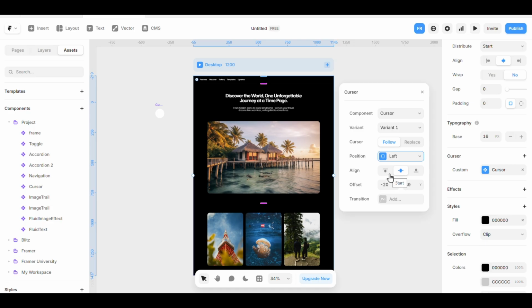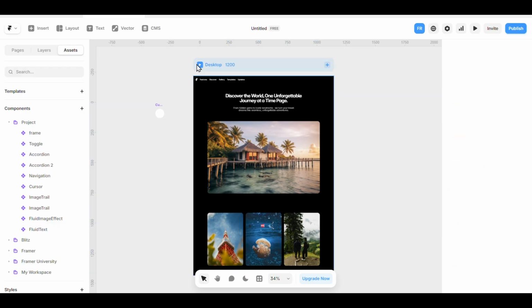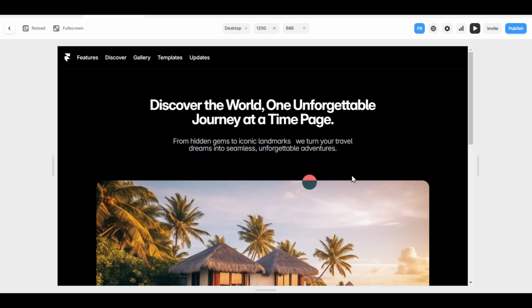Next is Alignment. You can select top, center, and bottom. Next is Offset. Here you can select how much offset you need from the default cursor. Finally, Transition. Now you can add a transition to the Cursor Follows. Let's see how it works with the normal settings. See, it follows the default cursor with smooth transition.